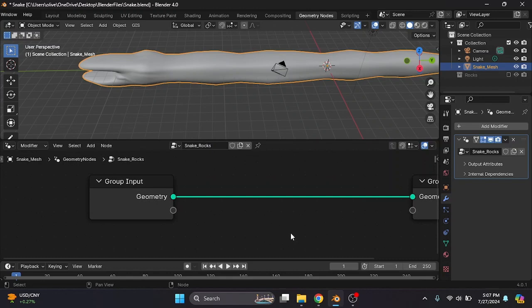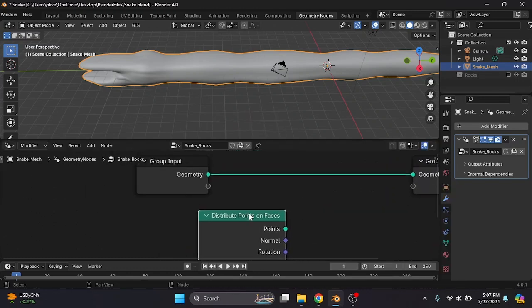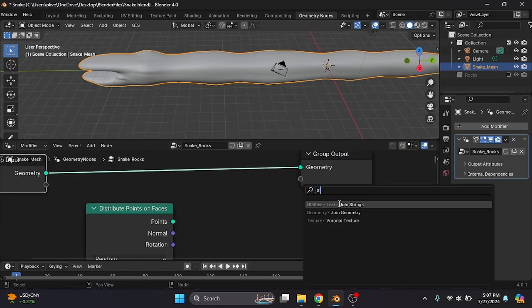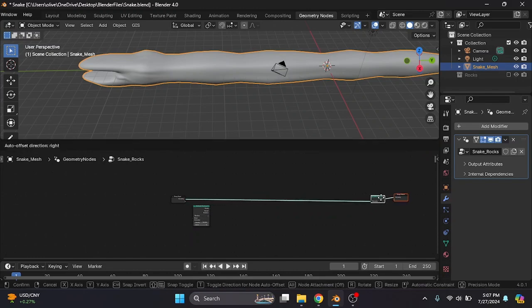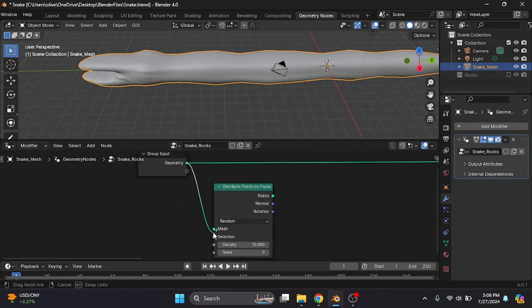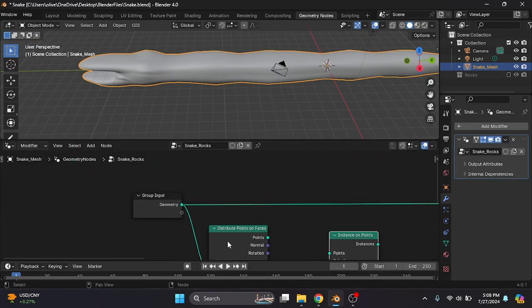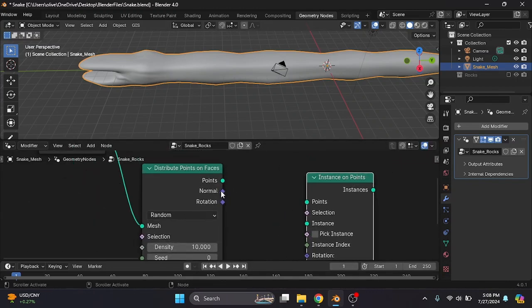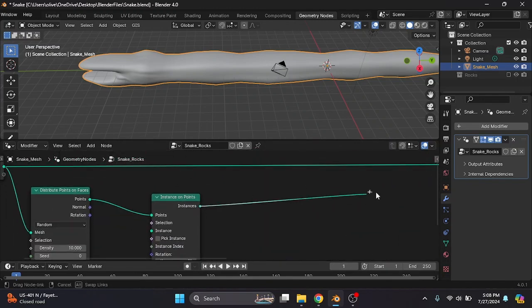So now we're going to do a distribute points on faces node. We've got our mesh, and we need to have a join geometry as well. Select all this and move it way over here because we're going to need that space. Then we take the geometry, add it, and do instance on points. Basically we're sticking points on the faces of the creature, and then we're going to take those points and stick things onto them with this. So we're going to connect it here.